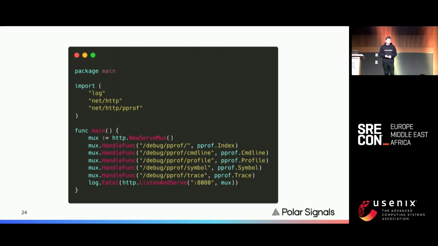This is how you do it in Go if you want to expose pprof. For the go tool pprof to be able to pull it down, you need to add a couple of handlers and start the HTTP server. And now you can see the third one is the profile endpoint, where you can get those CPU profiles from.